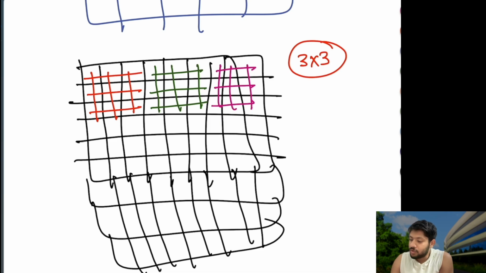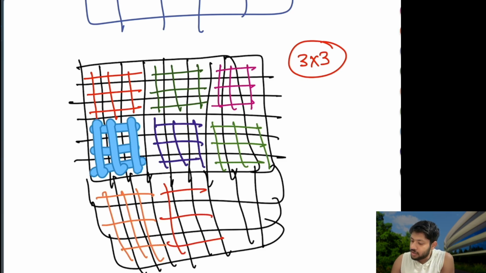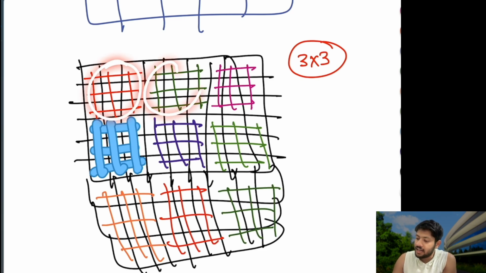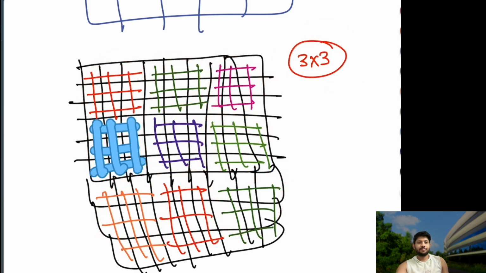Then you have this one which has 3 rows and 3 columns, and the rest are the same. So all these 9 sections of 3 by 3 size are also going to have unique elements, right?